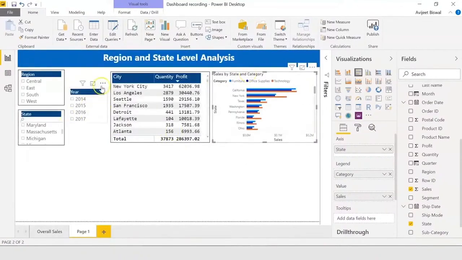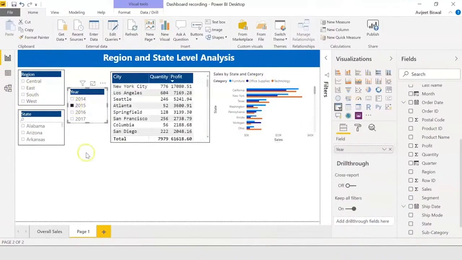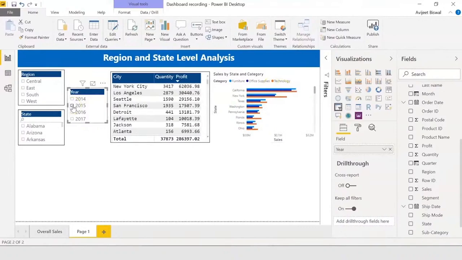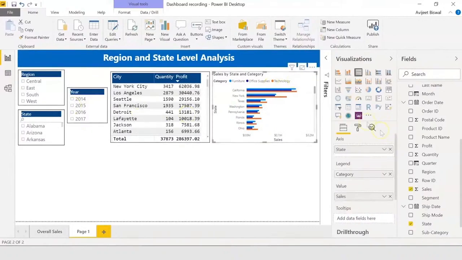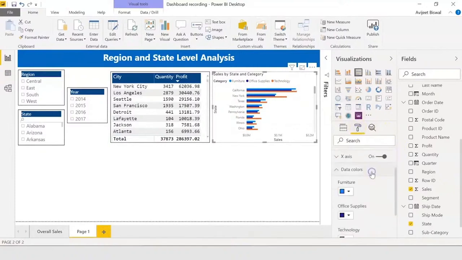Now let's use some filters. You can filter here. For example, if I want to check the sales by each state and category for 2015, I can just click on 2015 and it will tell you the sales that were made. Now let's do some formatting to this bar chart. We'll change the colors for each of the categories.